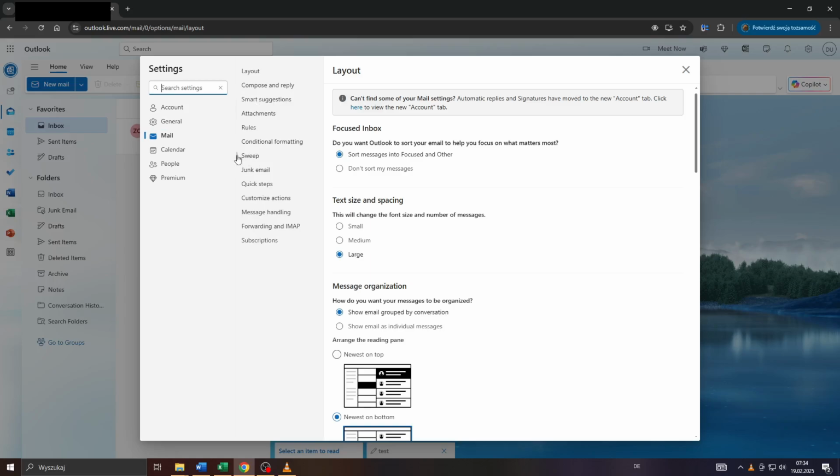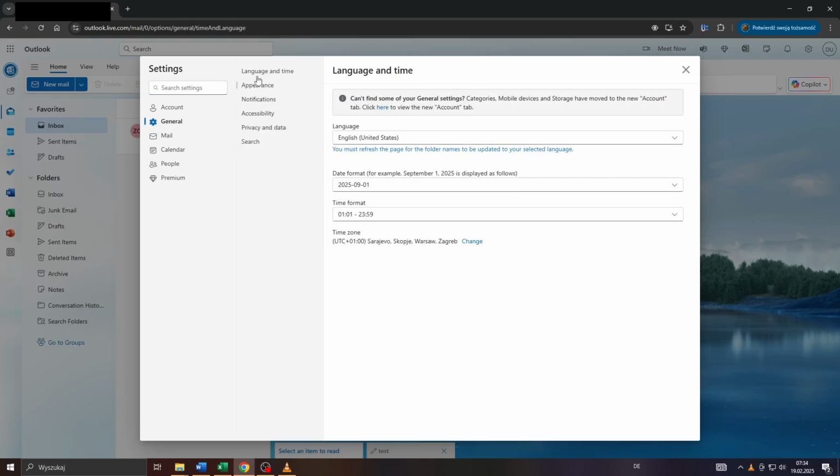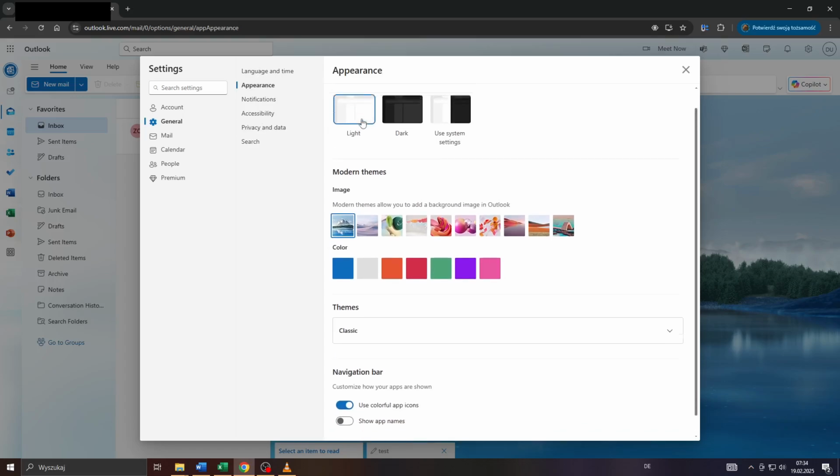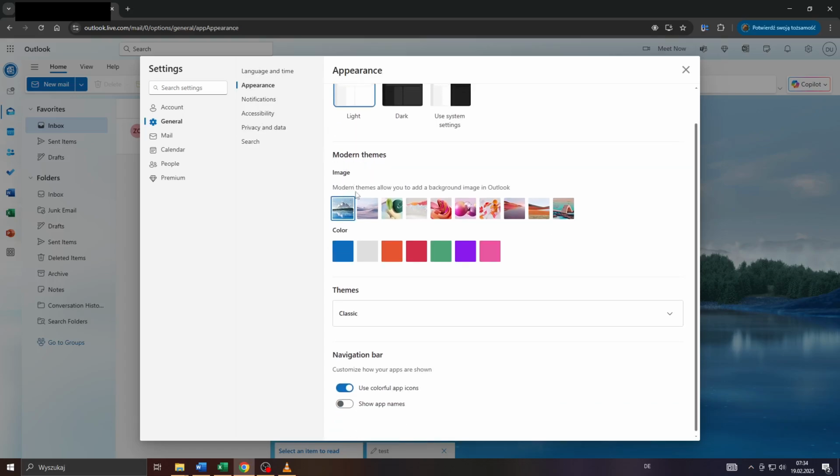Now here on the left hand side, you will see a panel like that. Click or switch from mail to general. After that, head over to the appearance section here and to the right, scroll down a bit till you get to the theme section. So as previously mentioned, guys, you may choose some of these pre-made photos or images as your background image or theme.